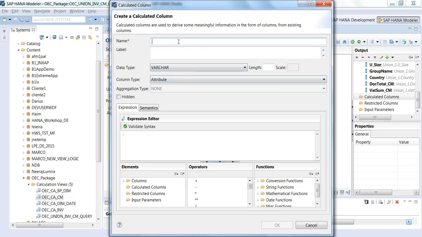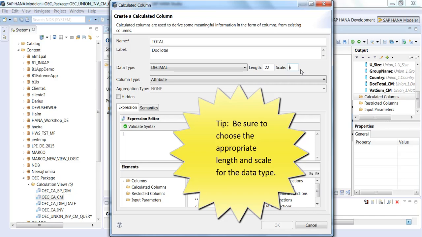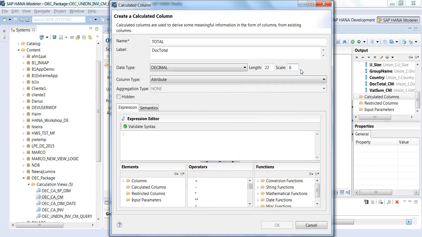We give it a name called Total and a label called Doc Total. We choose decimal as data type, use a length of 22 and set the scale to 6. When working with calculated columns, it is important to think about the data type you are using and choose the appropriate length and scale to avoid rounding differences. We set the calculated column as a measure.